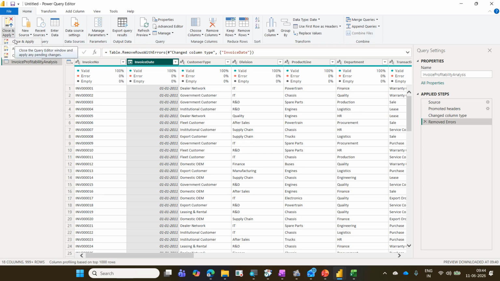Just closing means closing your file without applying, without saving. Applying means just saving the file without loading. It will just save, it will not get loaded. But I want to save it and I want to load it to Power BI. Then you have to click this.